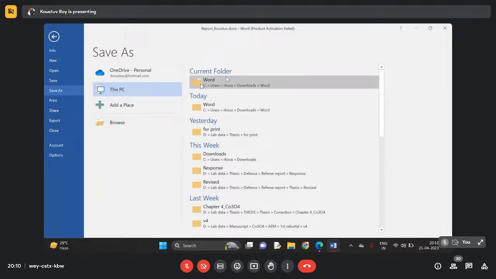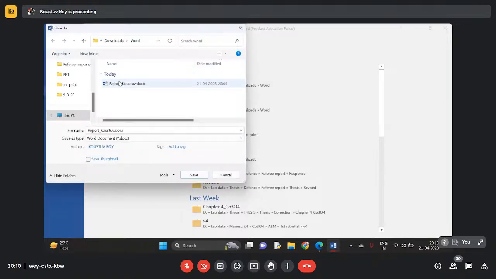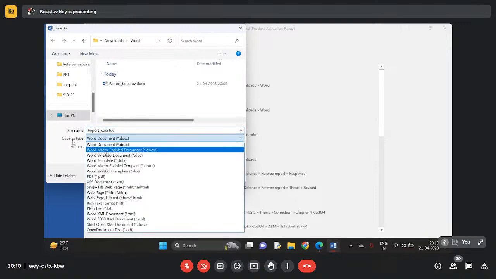Here it is already showing the shortcut, Word, where I have saved the file. If I go to Word, the file is called report underscore name, whatever it is. Let the file name be the same as I wrote previously. Now you see there is Save as type. If I click on this, there are n number of options for which file format I want to save it in. For example, the first option is the doc format. Then there is something called Word Macro-Enabled Document.